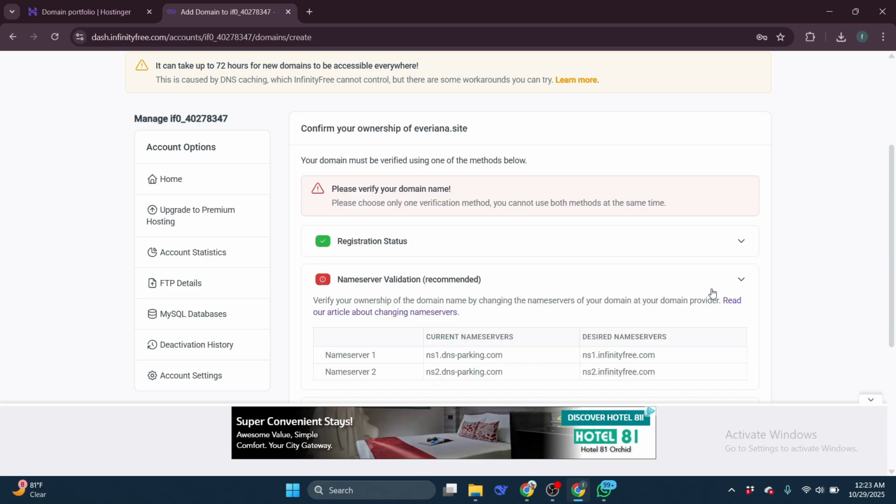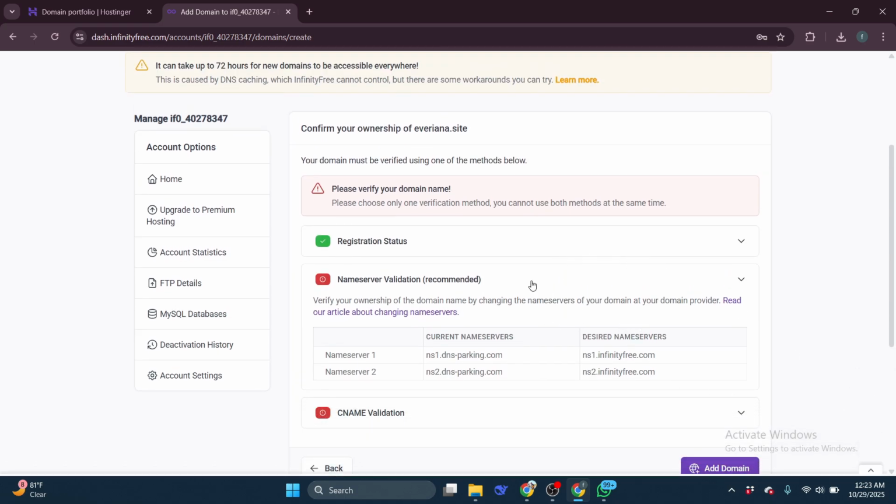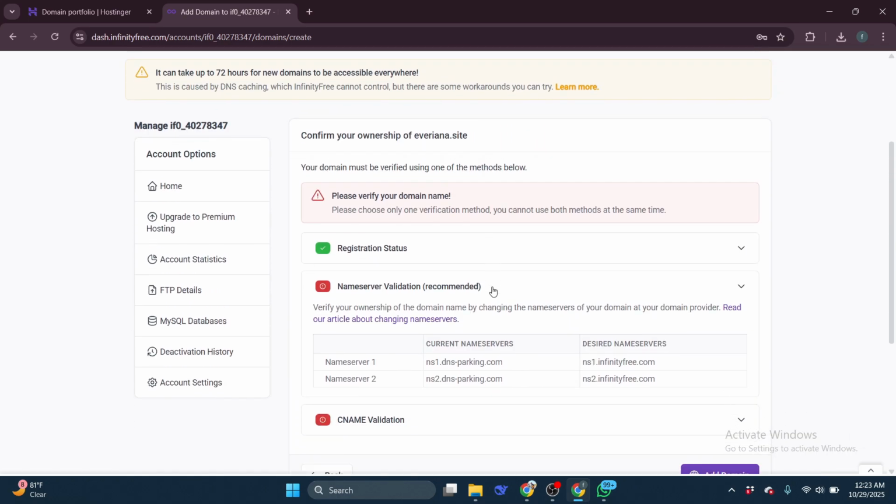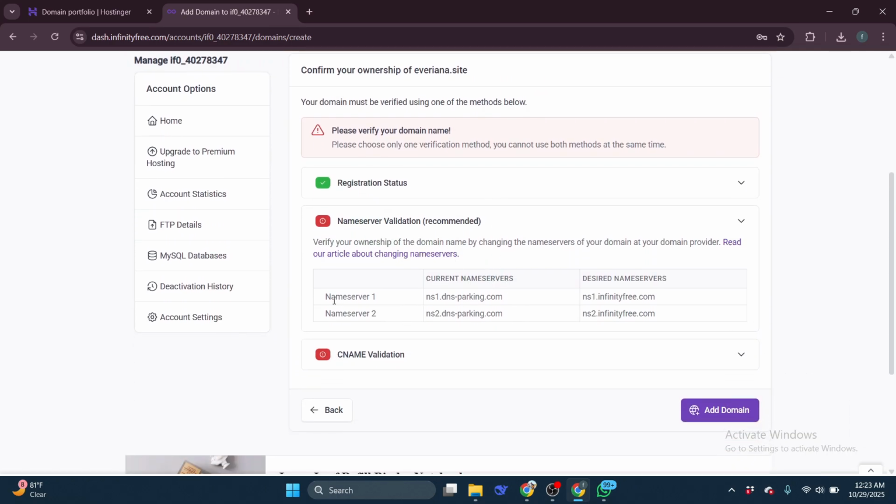Infinityfree will ask you to verify that you own this domain. There are two methods available to verify your domain: name server validation and CNAME validation. We'll use the name server method since it's easier and recommended. You'll now see both your current Hostinger name servers and the Infinityfree name servers that need to be added.